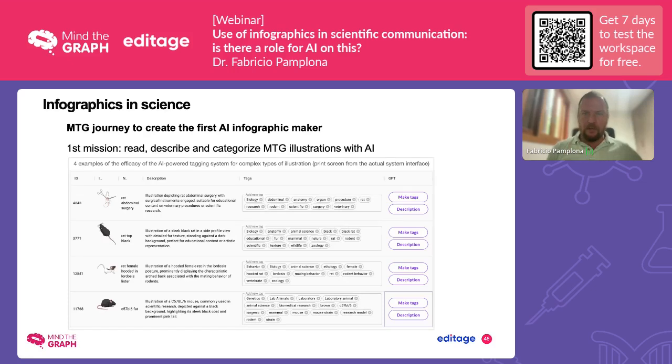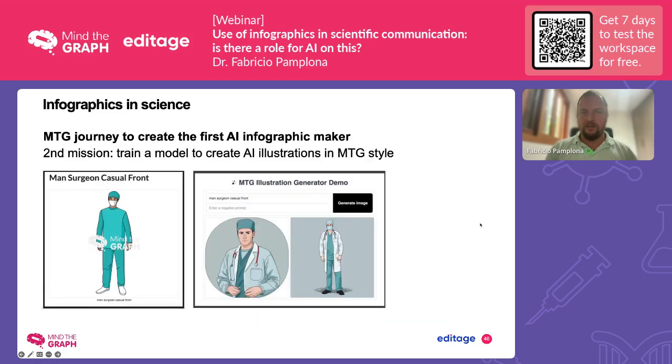So the first AI we created, and this is up and running in the product, but in the backend, was to read, describe, and categorize MindGraph illustrations with AI. So that was our very first mission. Imagine that we have a robot working in the company that can read. It can see the images, create the descriptions, and create the tags. And sometimes the images are really similar, like those, different mice.